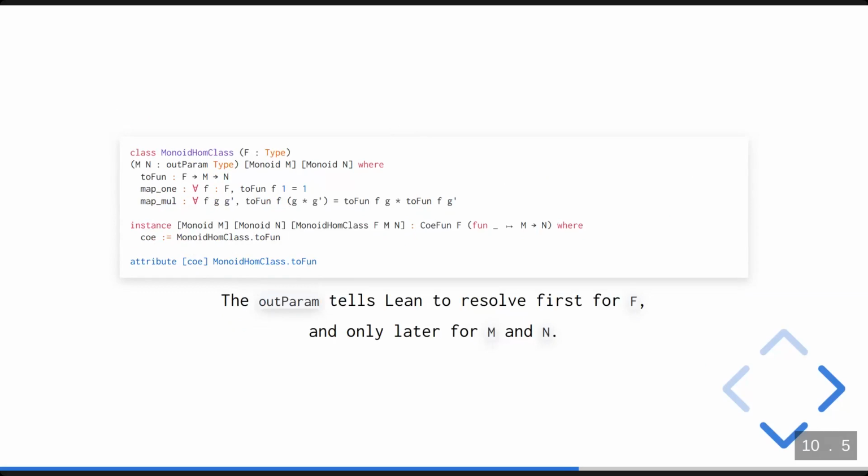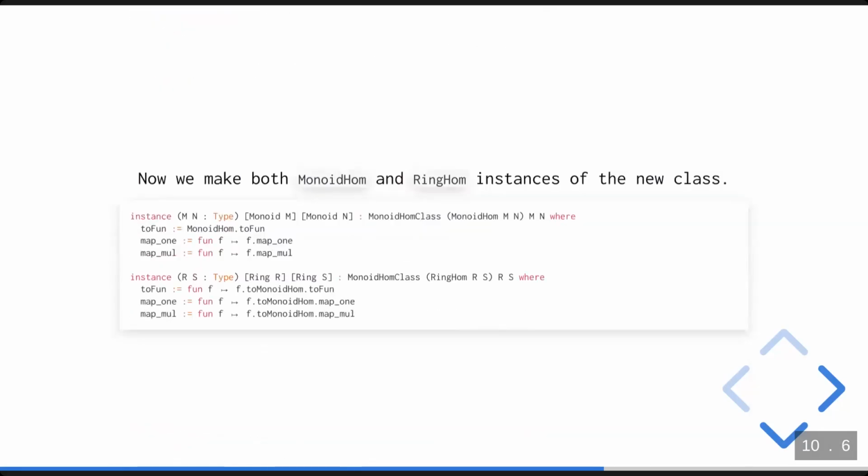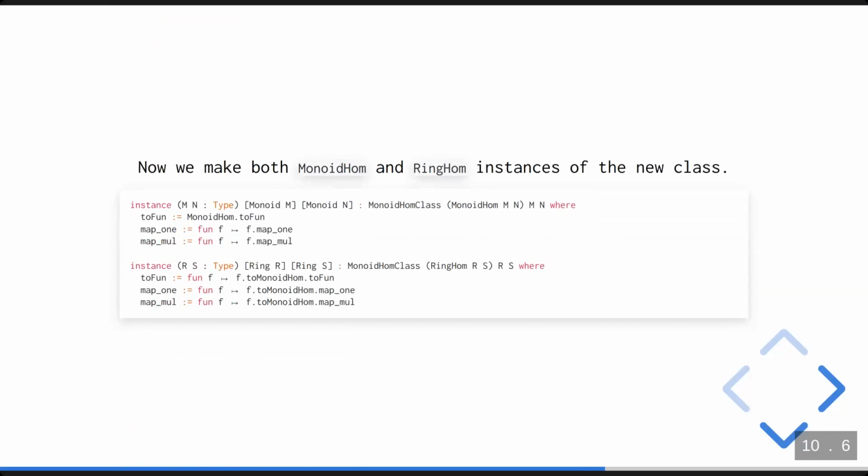Let me skip the outParam. It's something I don't fully understand anyway. But now once you have this extra layer of abstraction, you can prove these two instances very easily, that both monoid hom and ring hom are monoid hom classes. So they are instances of this new class that we just created, and it's very easy.